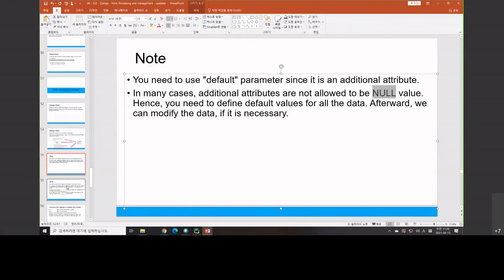After you put the default, for example, if you want to change the data, you can just change the data. So you can do the query, you can update the data.